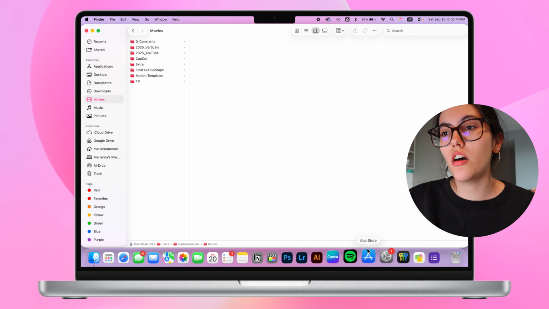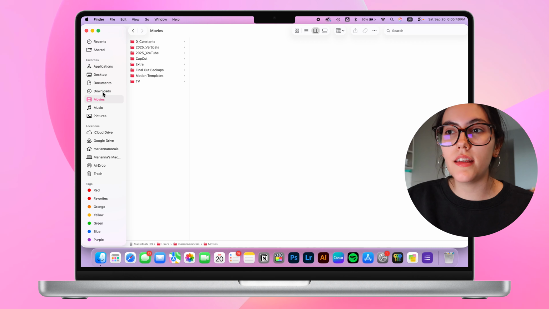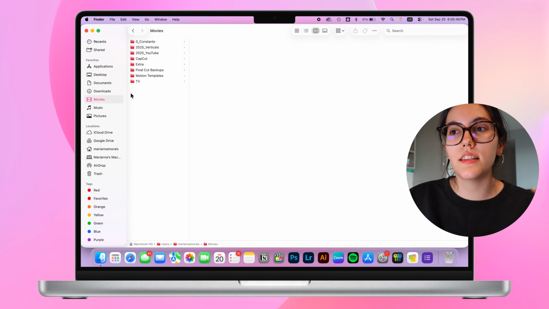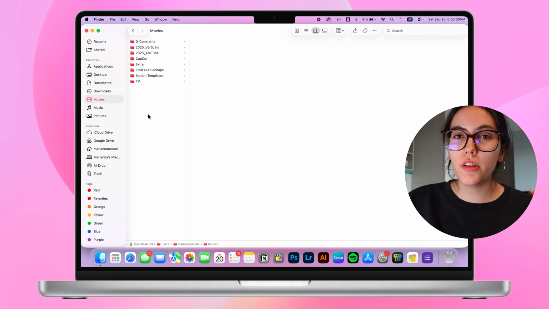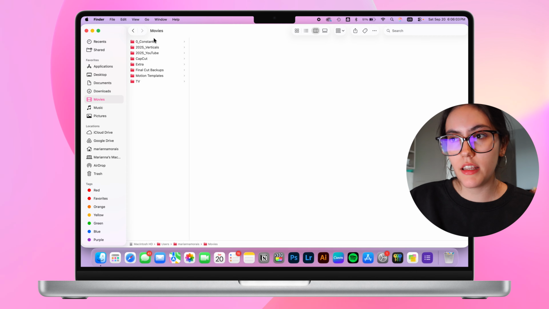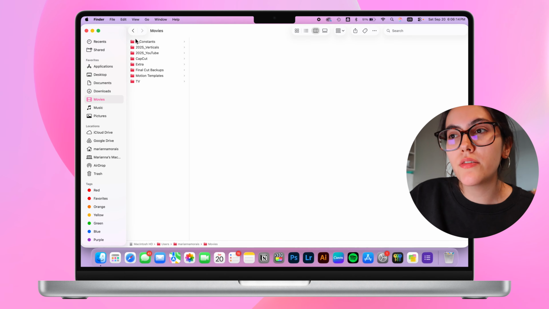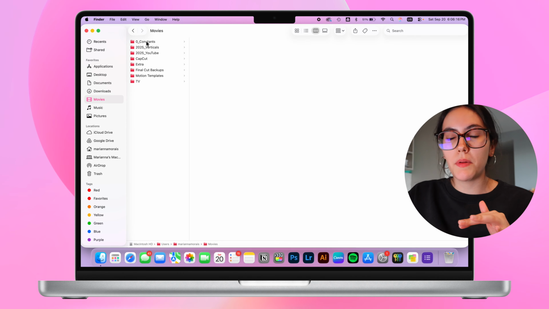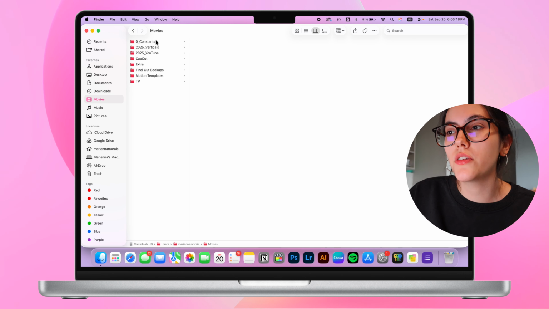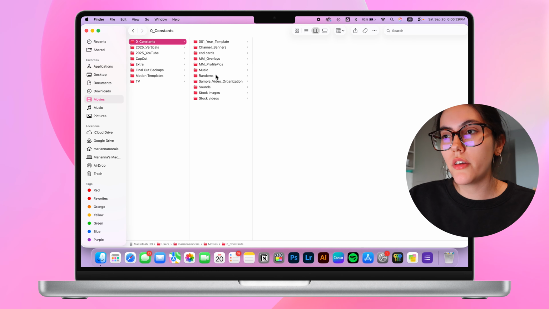So as you can see here on my Mac, I just use the main movies section for it. I didn't create a special folder, and we're only going to be looking at these first three right here. What I have under constants, essentially things that I am constantly coming back to, as I'm sure you could have guessed. I have this little zero here just so that it's the first thing always in my movies folder. It's just going to be this constants folder. When you click on it, there's quite a bit going on here.